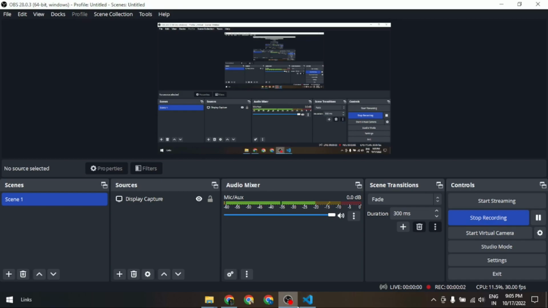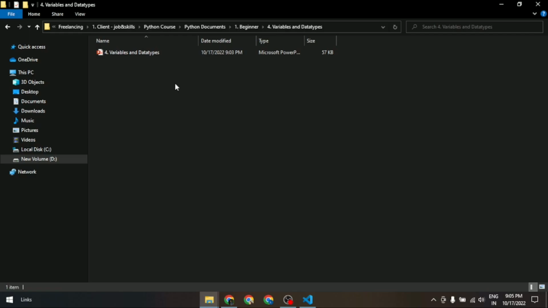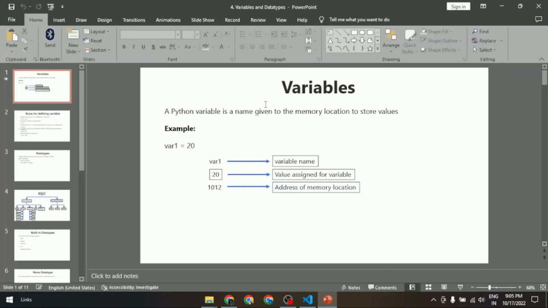Now let's move on with a new concept which is known as variables and data types. So we have completed the identifiers and keywords. So now we'll be moving to variables and data types. So let's have a look at variables. What is a variable? A variable is a name which is given to a memory location to store values. So it's just a name which will be given for a memory location to store our values.